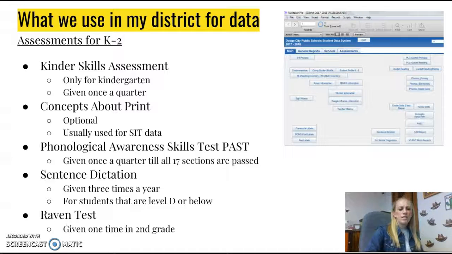In my district, we are a data-driven district. We have a data site that we use called FileMaker that houses all our assessments and reports. For K2, we use a Kinder Skills Assessment, which is only for kindergarten. It's given once a quarter, and it measures their letters, sounds, numbers, shapes, colors. We have a concepts about print, which is optional, but we usually use it for SIT data. We have phonological awareness skills tests, the PAST, which is given once a quarter till all 17 sections are passed. And so they can pass all of them in kinder, or it could take all the way to 2nd grade.